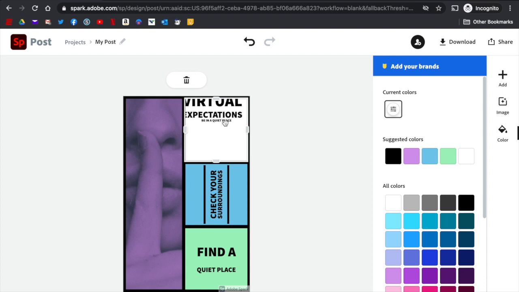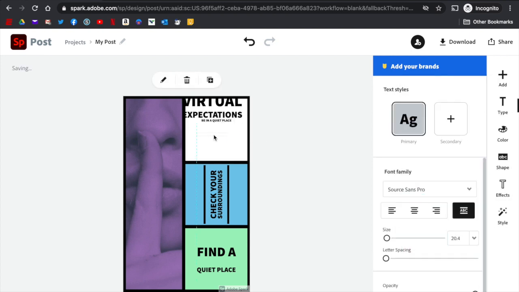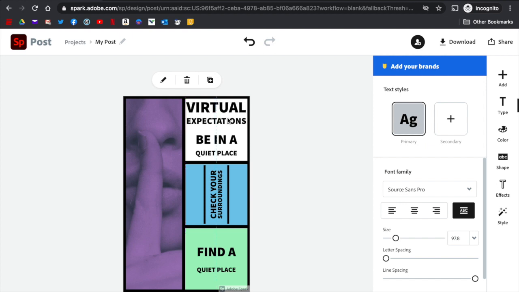Then for be in a quiet place, I'm going to move this over here. Okay, and I want to make it big, but I don't want to make it too big yet, because remember, it's going to be the second largest. I'm trying to wait for that dot so that I can make it the largest when we're right in the middle. And there's virtual expectations. Remember, virtual expectations is also going to be in a cursive font, so I might want to do that as well.